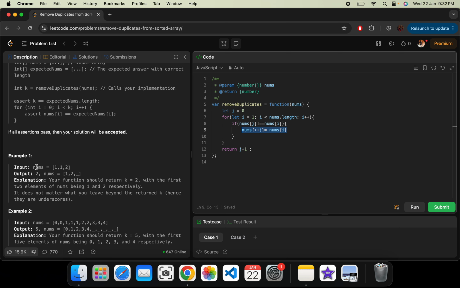The first example, nums is 1, 1 and 2. The output is 2, and the nums array is 1, 2 and a dash, which is nothing but empty space. So here you can see the order has not been changed, and the first two elements are the unique elements, so we have returned 2.